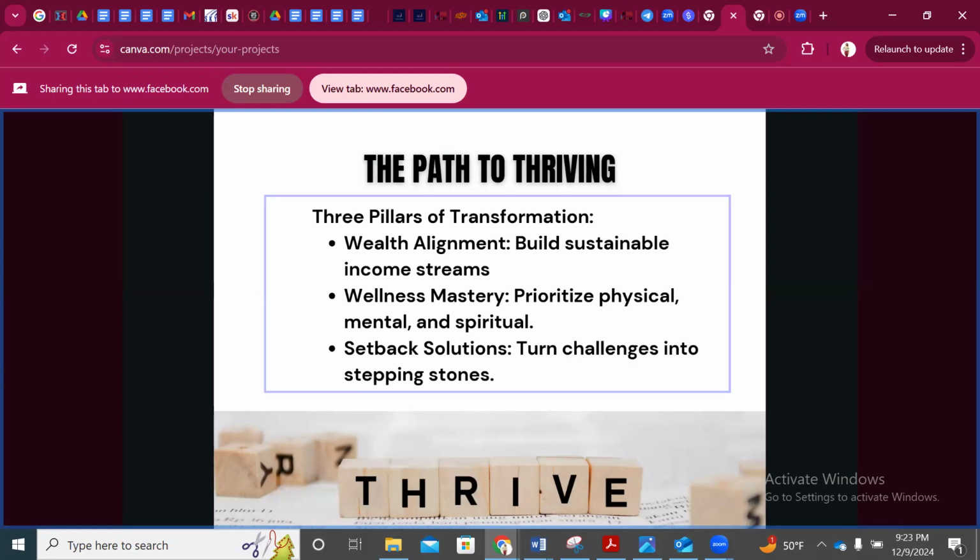So there's 3 pillars for transformation. It's about building your wealth, making sure that you are prioritizing your mental, physical, and spiritual health. And then having a solution for setbacks, because as we know, we're all going to encounter setbacks. Setbacks come from any angle. There's always something that happens.